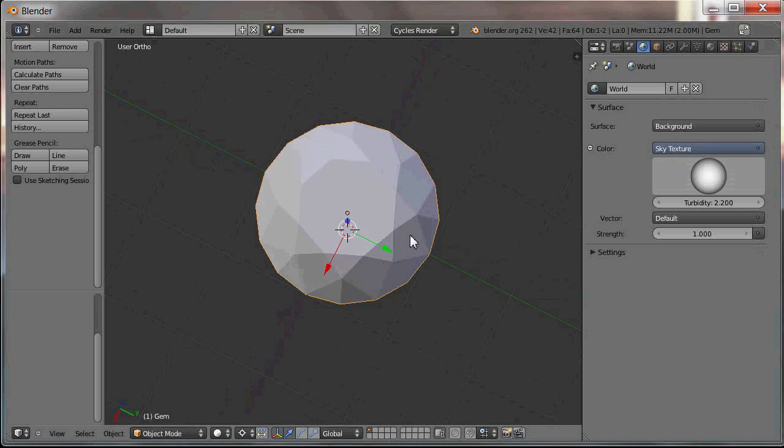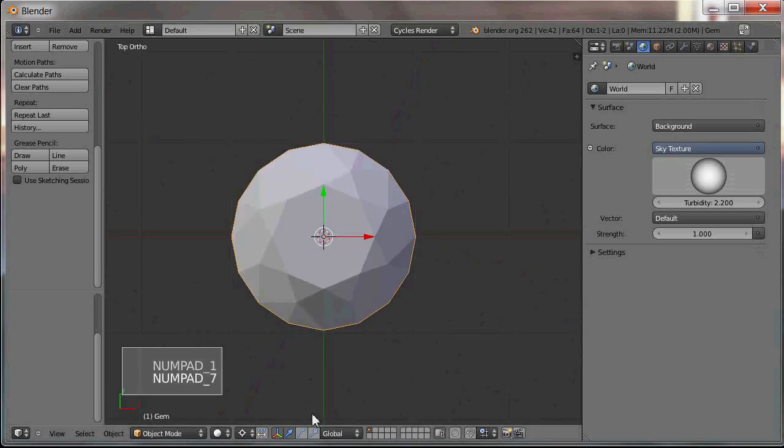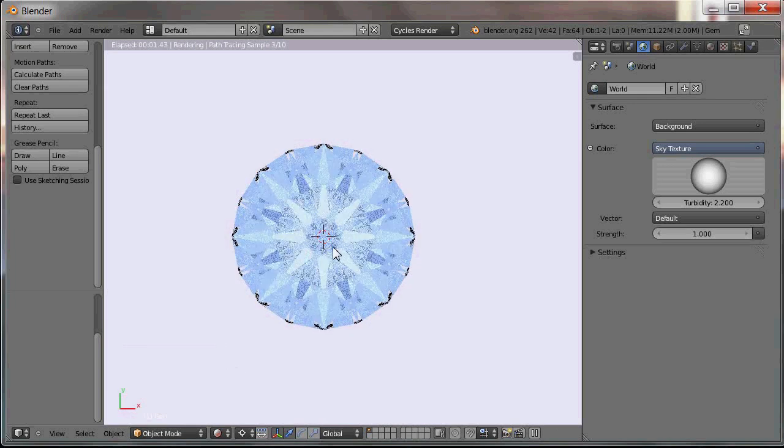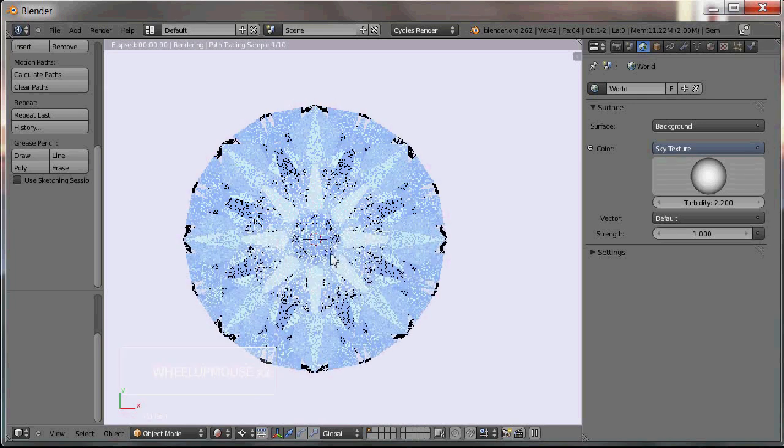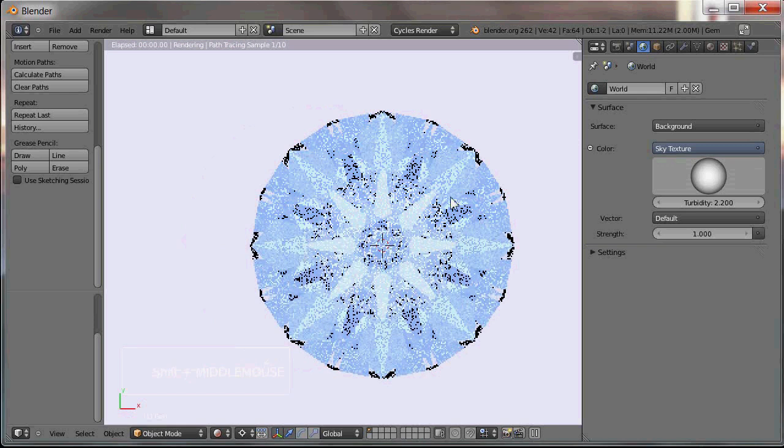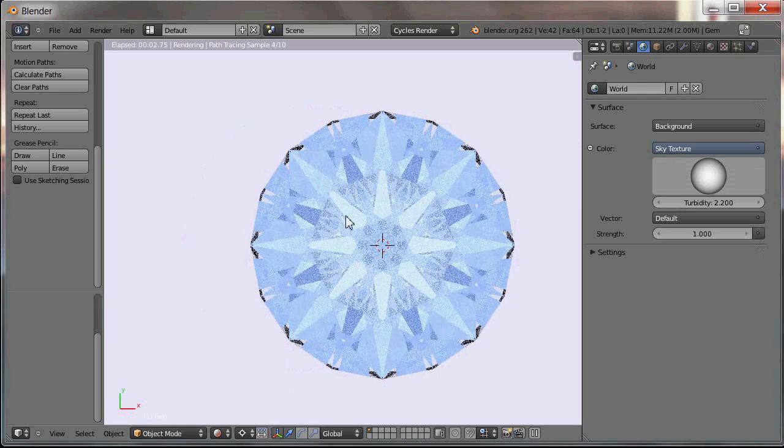Now if I go to top view and render this, you'll see that we now have these nice arrow patterns, which is one sign of a well-cut diamond. If you don't get that, then there's probably some issue with the symmetry of the diamond. Either that or you're not viewing it straight down with the orthographic viewport.